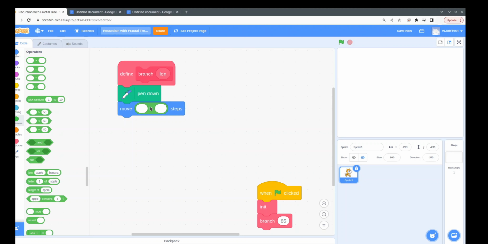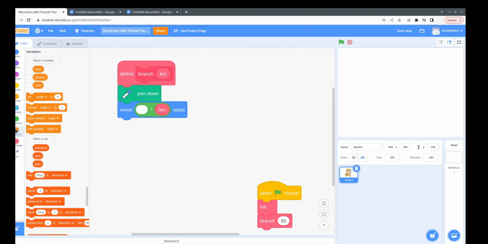So can you grab length, that's that circle here, and put it in one of those two boxes. And then scale. Scale is a new variable. So we'll have to go to variables and click make a variable, or you can just drag scale in there. So scale. Yep. So that's going to move your pen a certain spot. Now, when we're done moving our pen, we've got to do what?